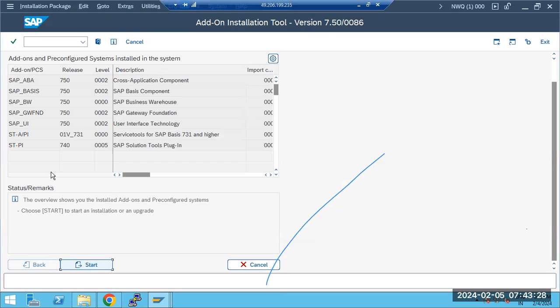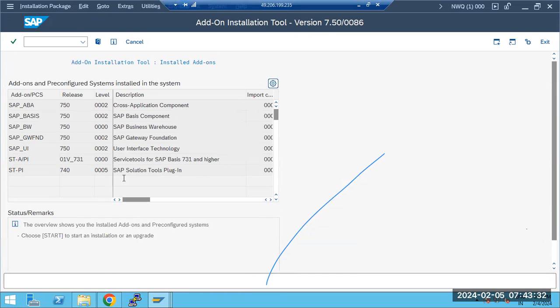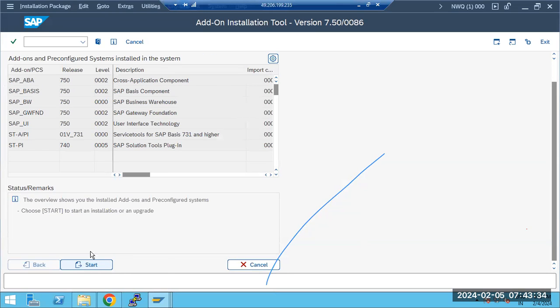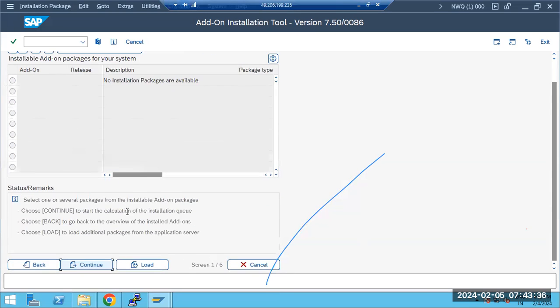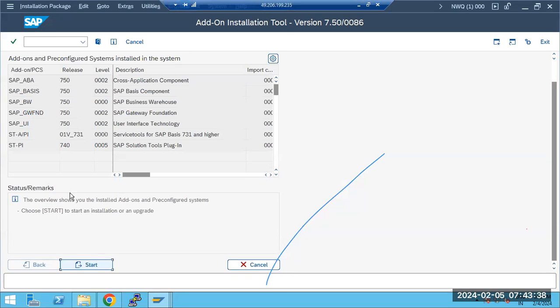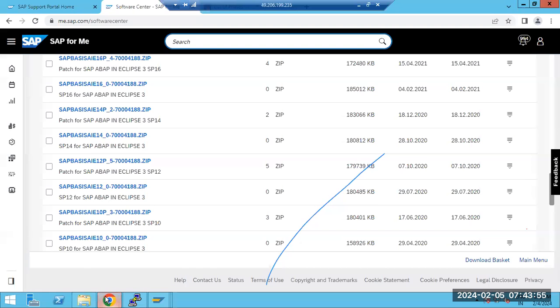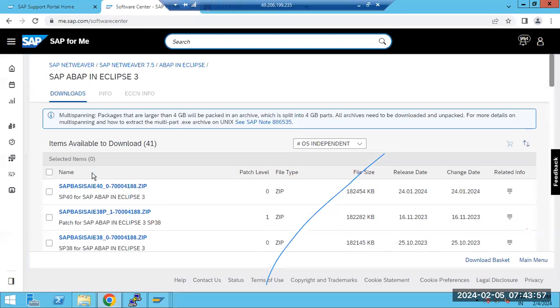If you want to install any other new add-ons or components, you can use the add-on installation tool, the SAINT transaction code here. Currently you have only this one. If I want to install one more component on top of the existing system, we can just download the new one the same way we downloaded before, and then install it here.